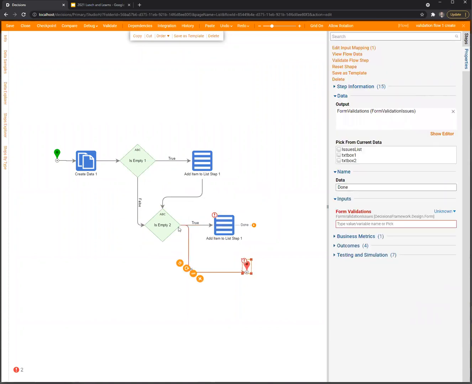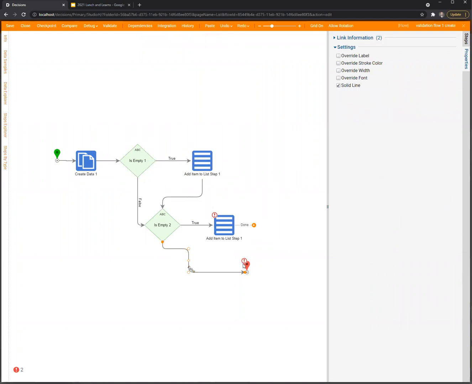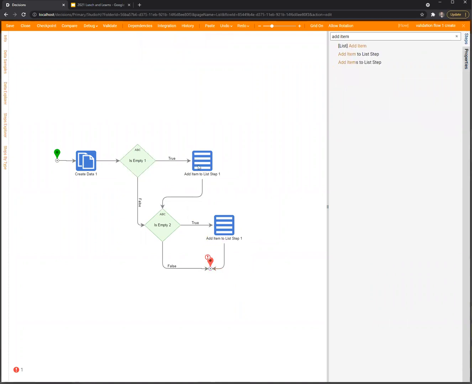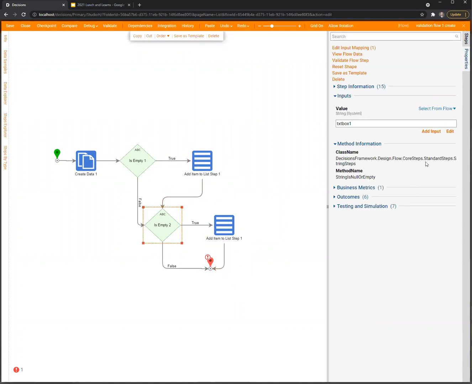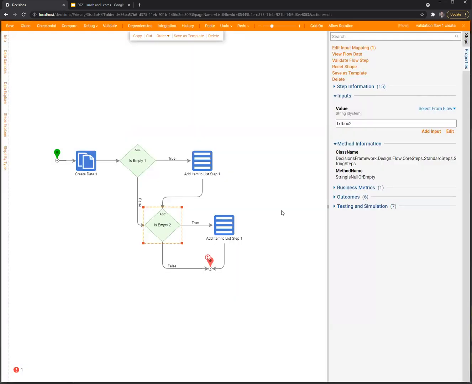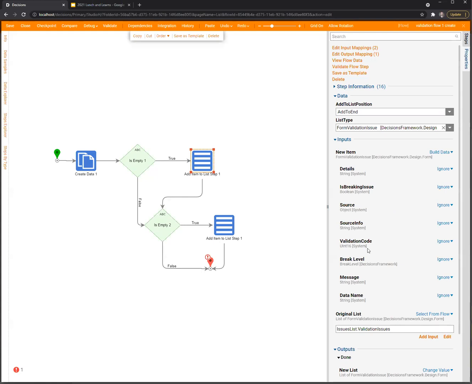And this will be down here. Clean that up a little bit. And this will also come down here. All right, and then those are set. So change this to be text box 2. And then add item to list step is going to be details. Is it details or message maybe?